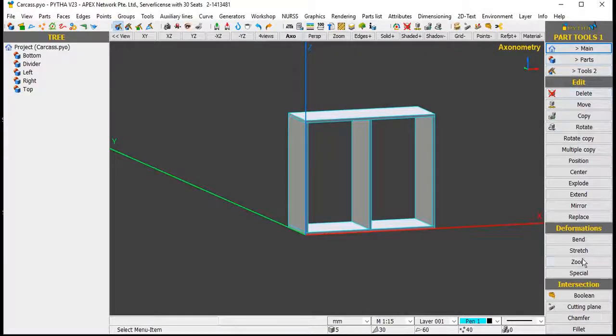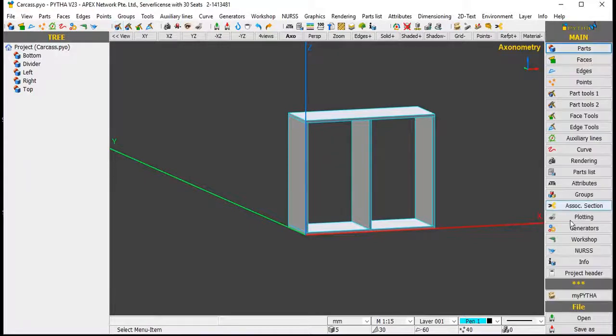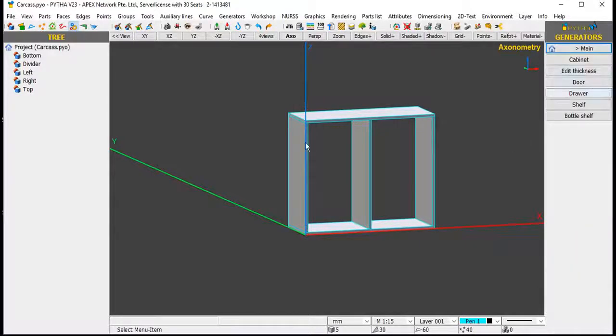Let me just do a little bit more. I can also use this multiple copy, and from here I have 2 points. I can go to generator, and for the left side I'm going to use a shelf generator, and for the right side I'll do bottle shelf generator. I click on shelf generator here, and you can see PYTHA is asking me for a major point at the bottom left hand corner.